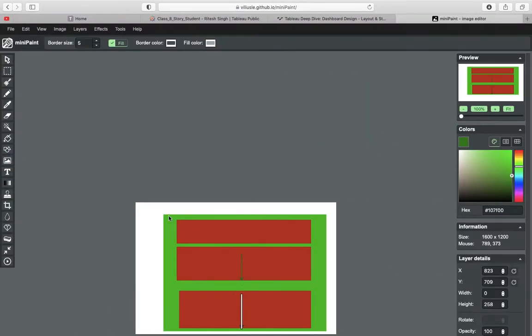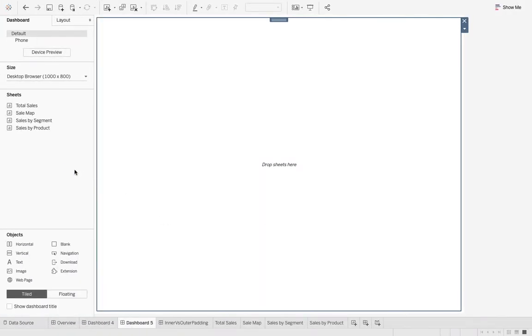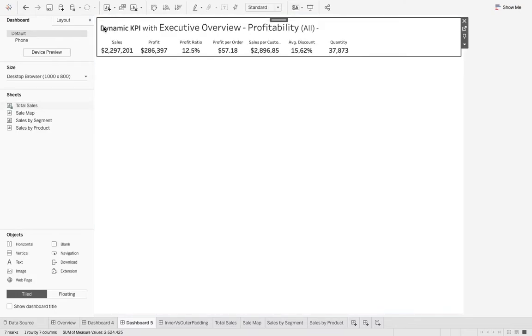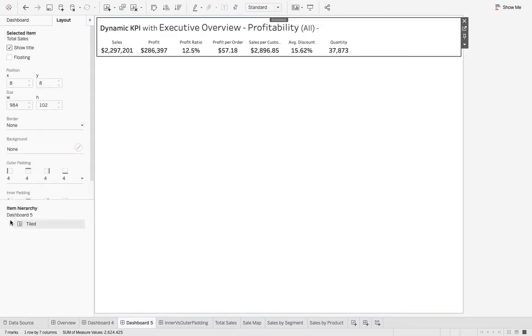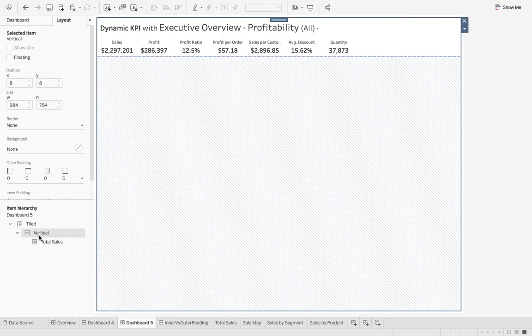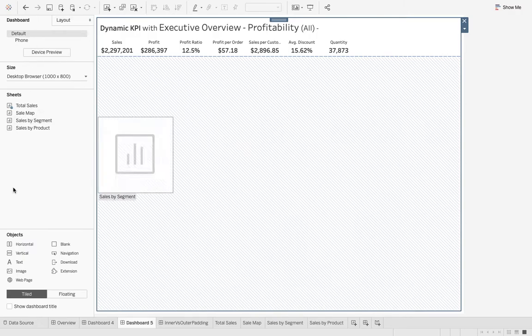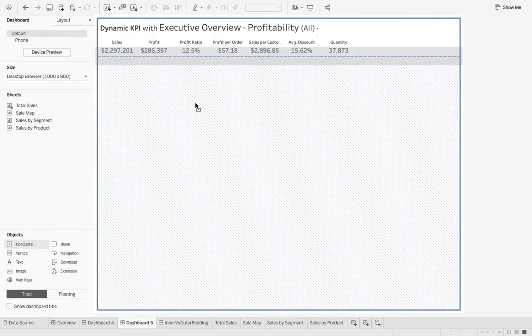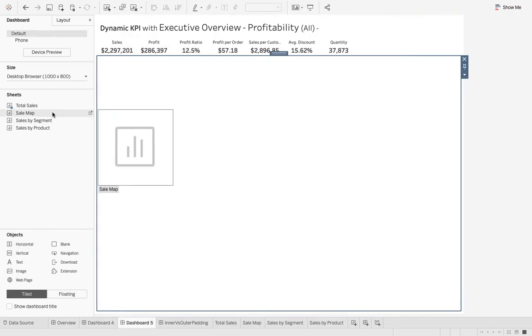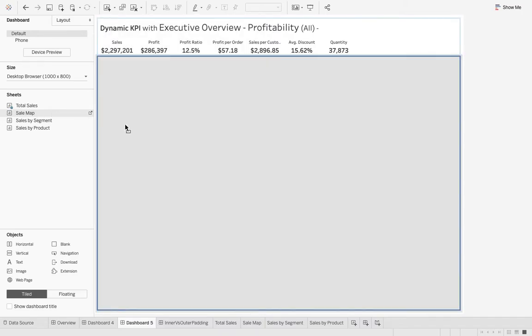That means we have got this green layout. And after that, I need total sales at the top. Makes sense. If you go to layout, it will try to assist you. Vertical layout, I've got my first worksheet over there. And after that, I need a horizontal layout because I'm going to set my sales map in the horizontal layout. I drag my sales map.